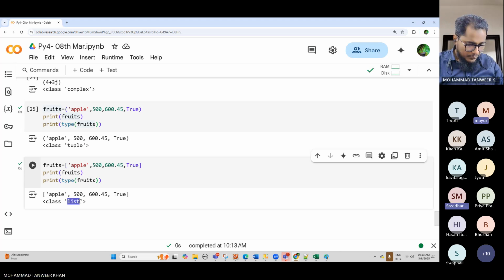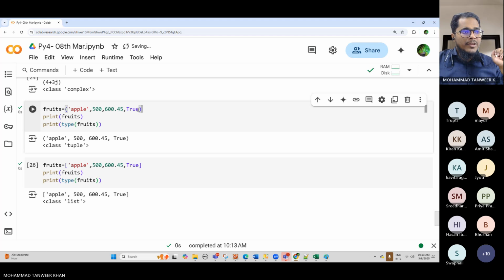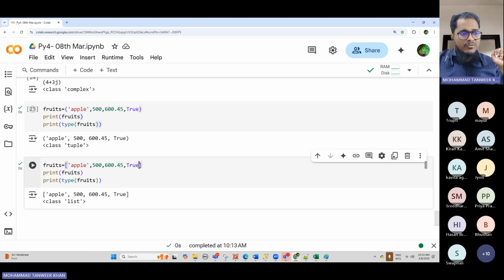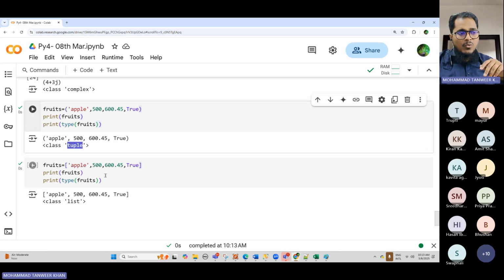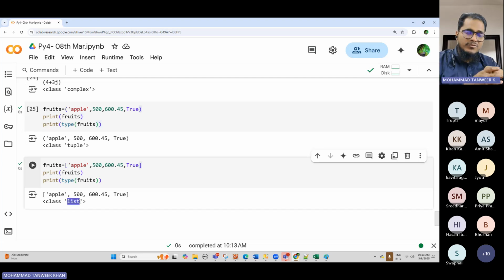The difference is the bracket. Here we have used parentheses, and here we have used square brackets. Just because of this bracket, the data type has changed. This is a tuple here, whereas it is a list here, just because of this.